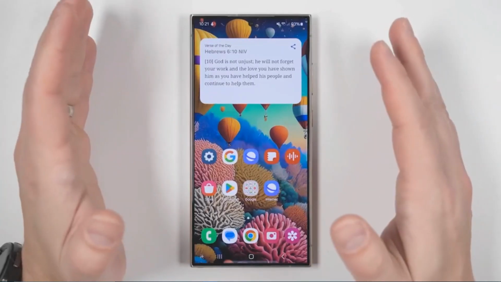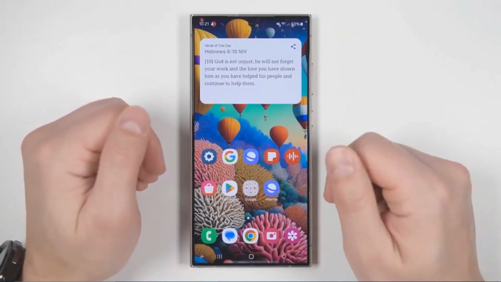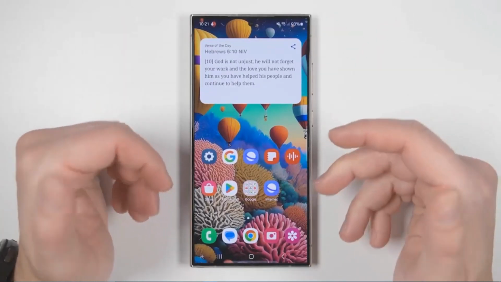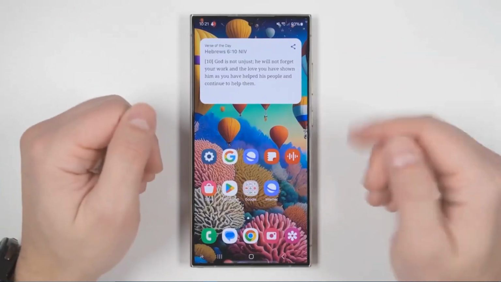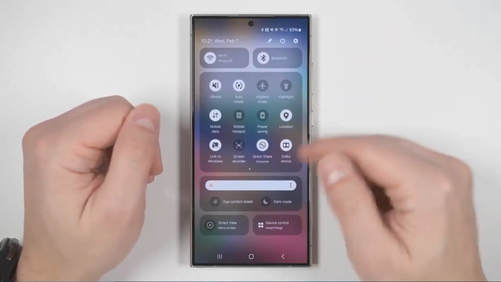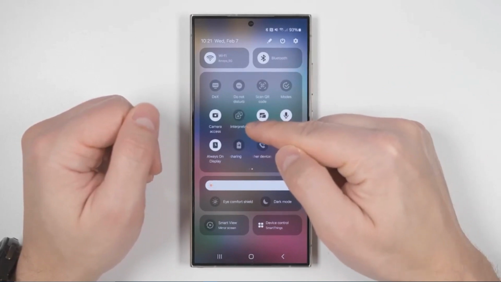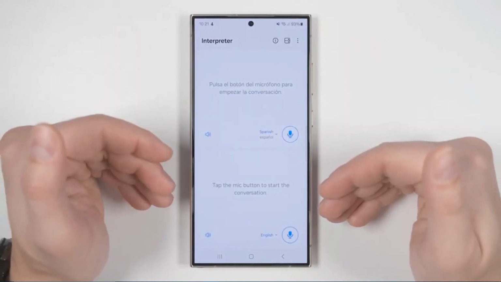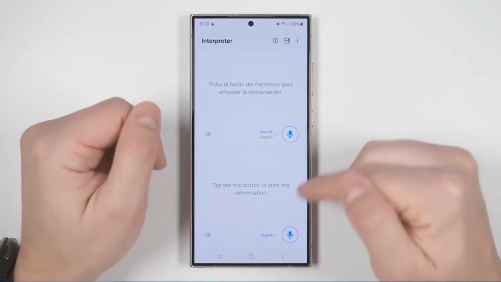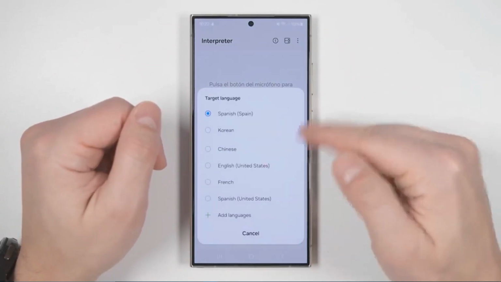If you're ever traveling abroad and need to talk to someone in a different language, or someone else comes to you and starts speaking a different language that you don't understand, you can just pull your notification shade down twice to reveal your quick toggles, then swipe over once, and you'll see an option here called Interpreter. If you tap this, it'll open up a live translator. Then you just pick your language and the language you want to interpret to.